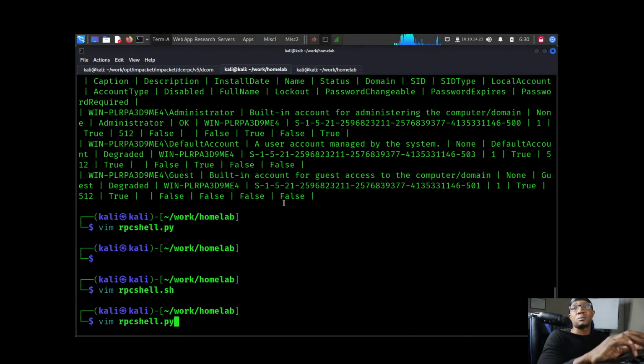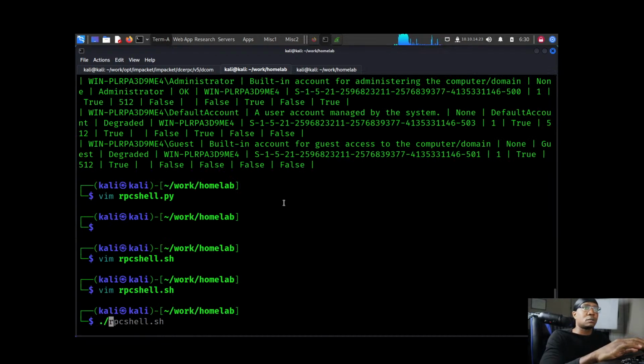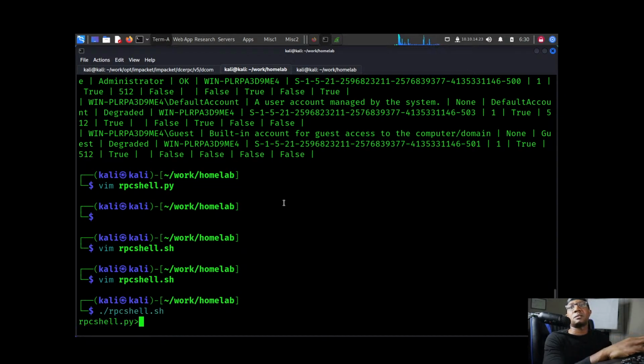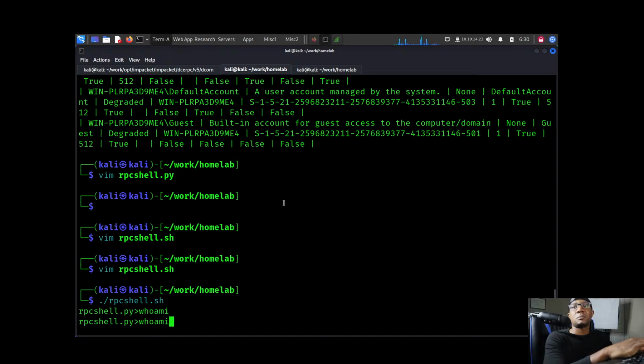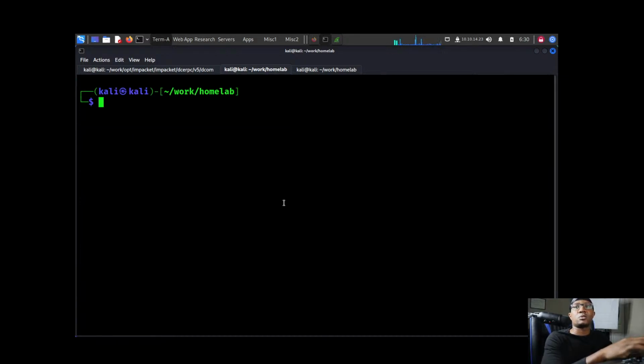I don't know if that's gonna work. RPC shell .sh. Oh, it does. Who am I? Who am I? Who am I? All right, boom. So we got the actual input working.